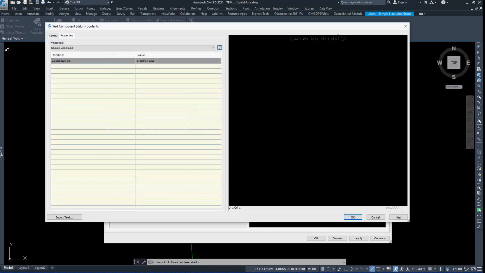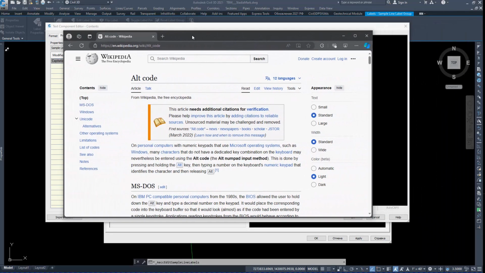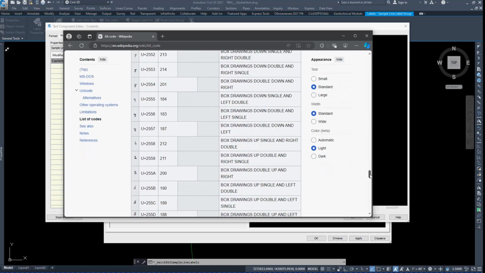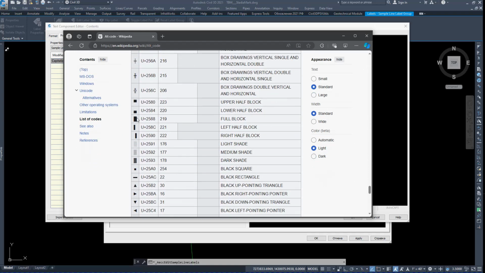Hold Control and rotate the mouse wheel to increase the size for convenience. Entering the first symbol. Copying the necessary symbols from the wiki page. Any symbol can be used. Copying the full block symbol.